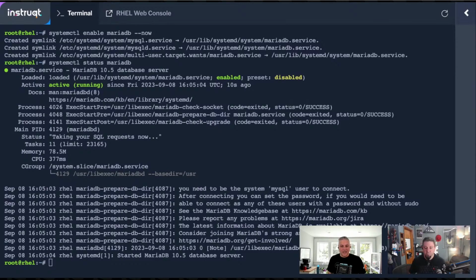Right. And then with the --now flag, you're actually doing two things. You're enabling it so it will start at boot time the next time you boot this machine, and also starting it up right now. And again, like I said, you can do this on multiple services at the same time if you wanted to, right?